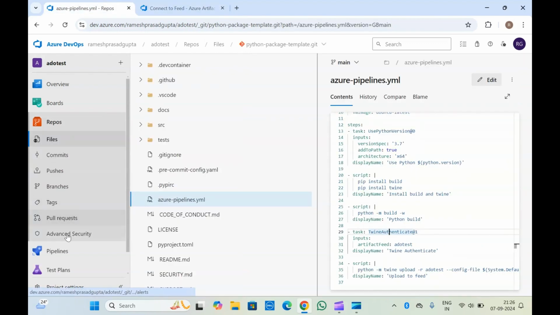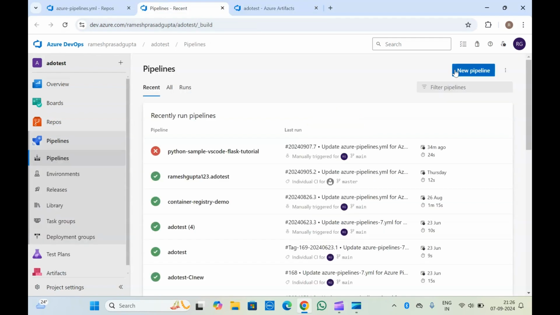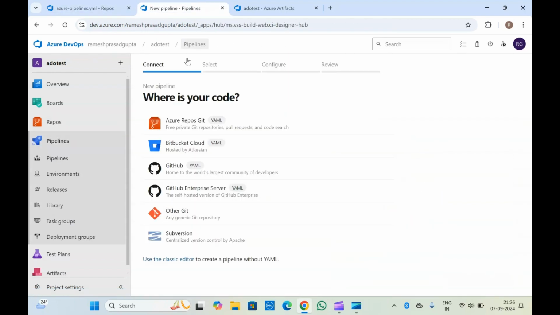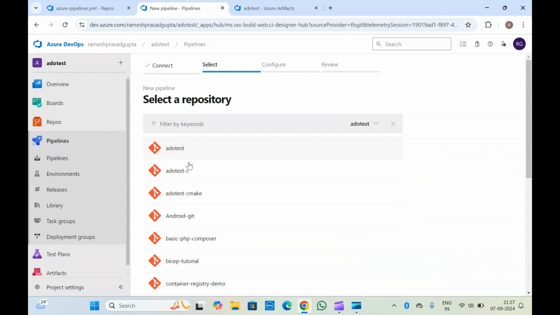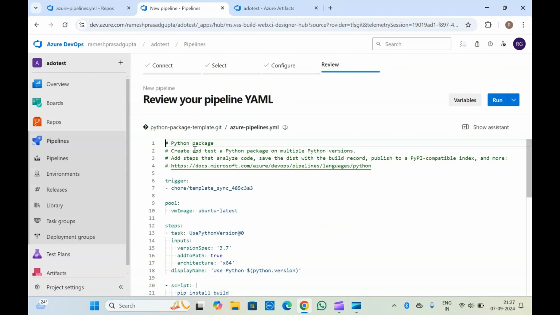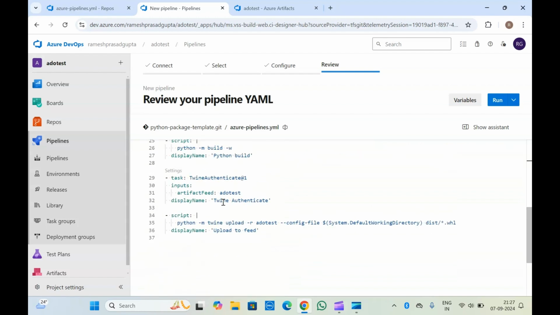Now let me go ahead and create one pipeline. If you see here, we don't have any packages inside this audio test feed. Let me create one pipeline with my YAML file and show you how you can publish the artifact. This is my repository, and this is my file.